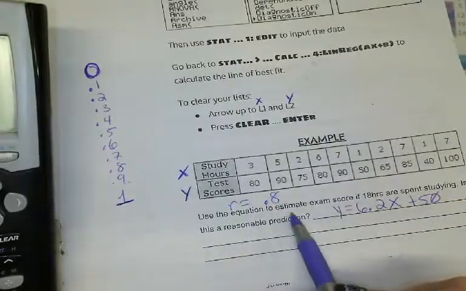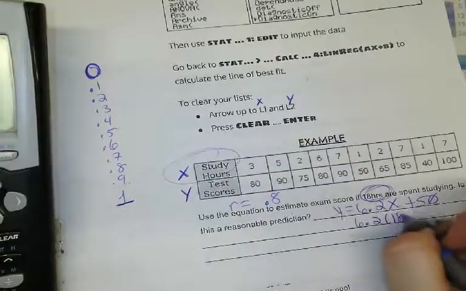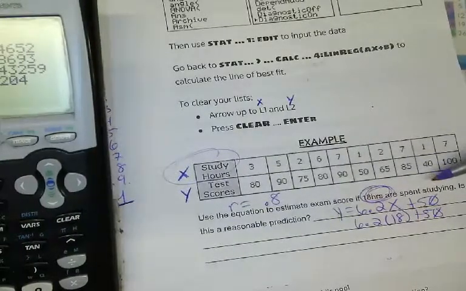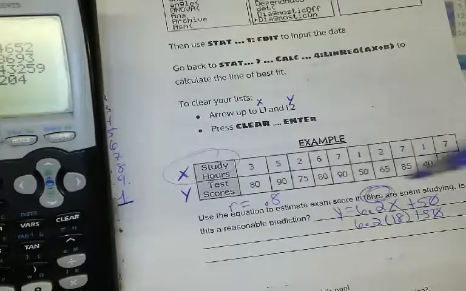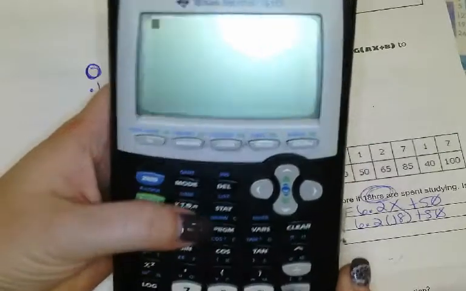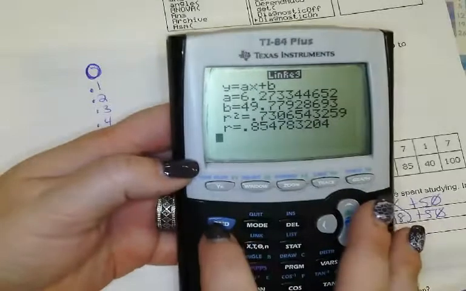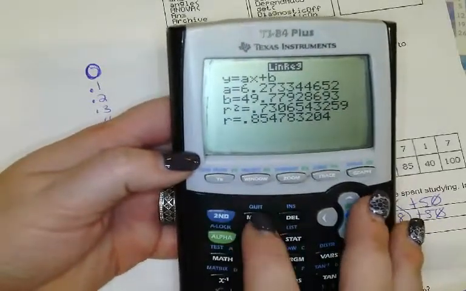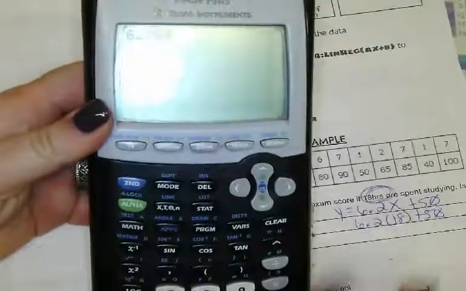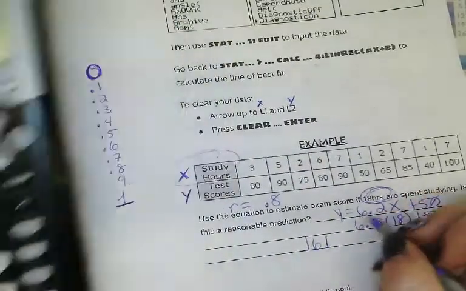Use the equation to estimate the exam score of 18 hours. Hours is X. Let's plug 18 in, so we can estimate our exam score. Oh, by the way, to get out of what you were just in, so when you're in Calc here, to go back to the home screen, you can hit the blue button and then quit or mode, and that will get you back to here. So we've got 6.2 times 18 plus 50, and it says our exam score will be 161.